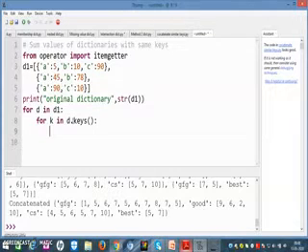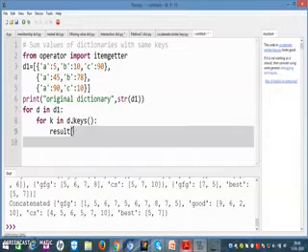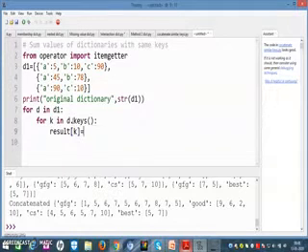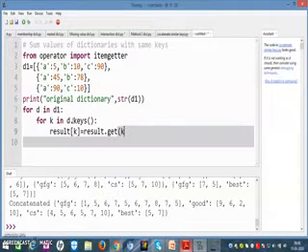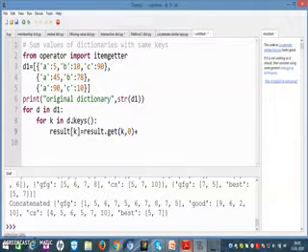So now my next step is I have to write result. Now, result of any variable K should be equal to result dot get, I will write here K comma 0 plus B.